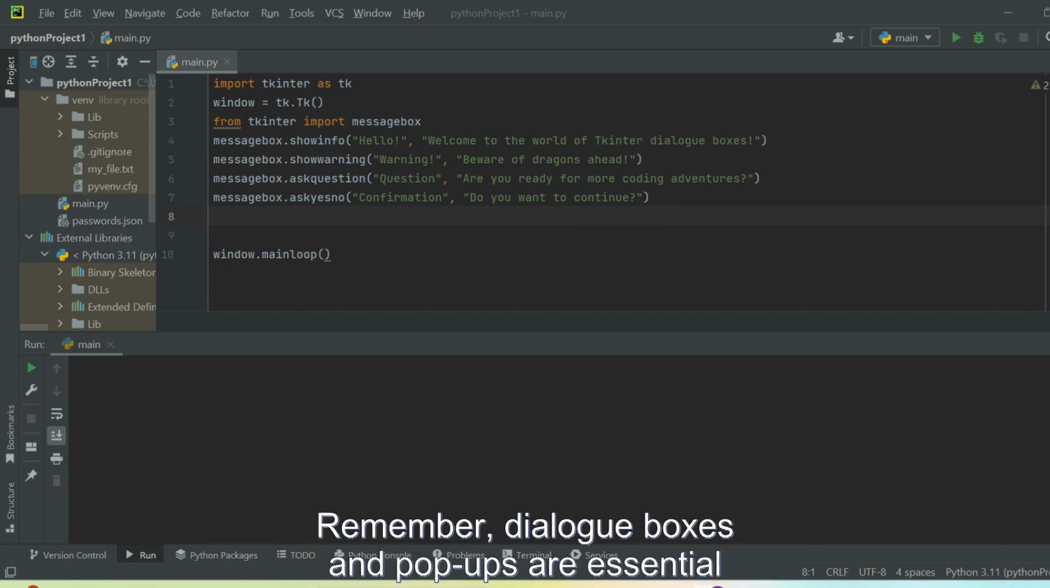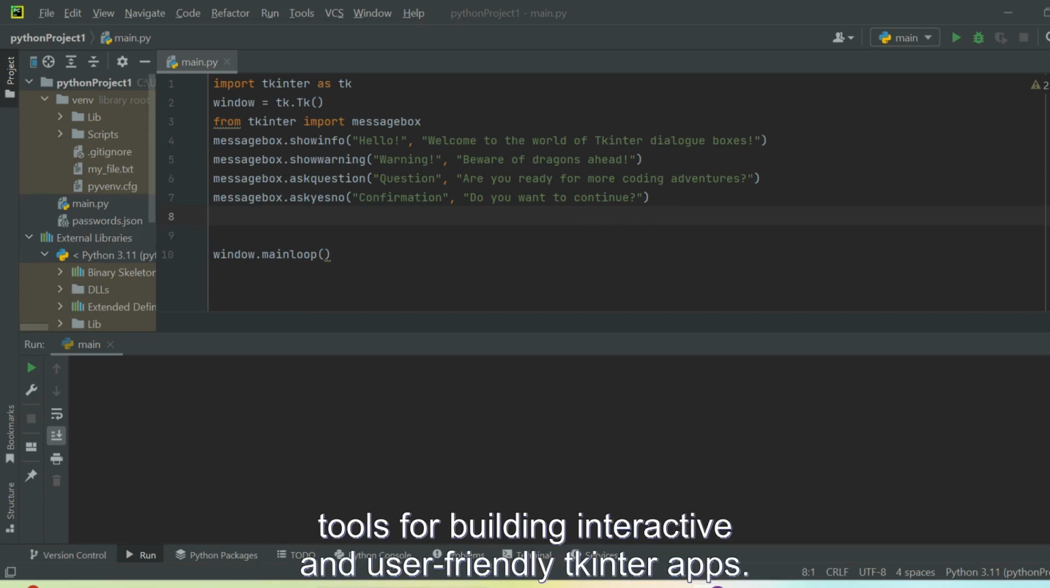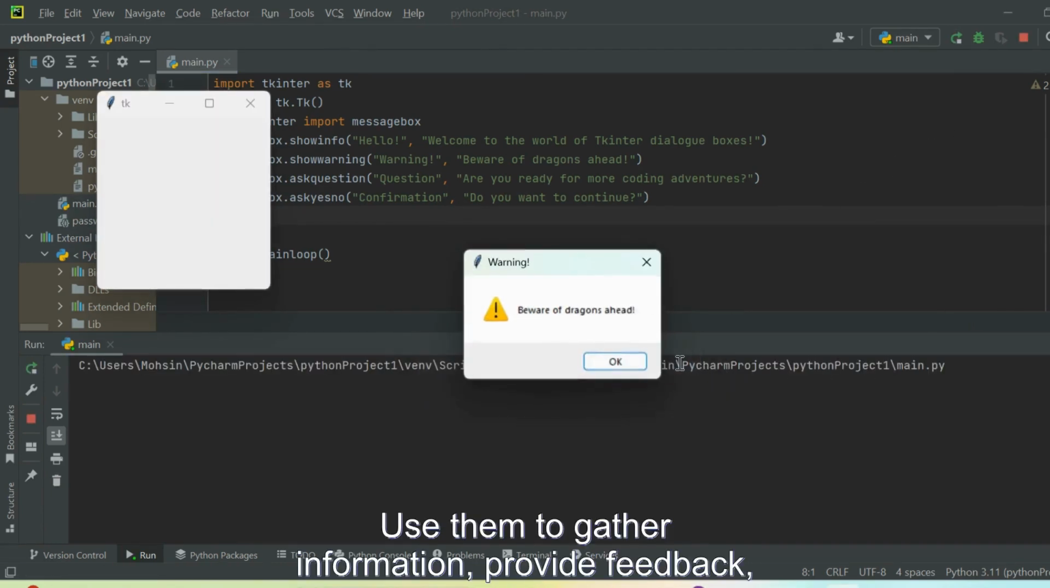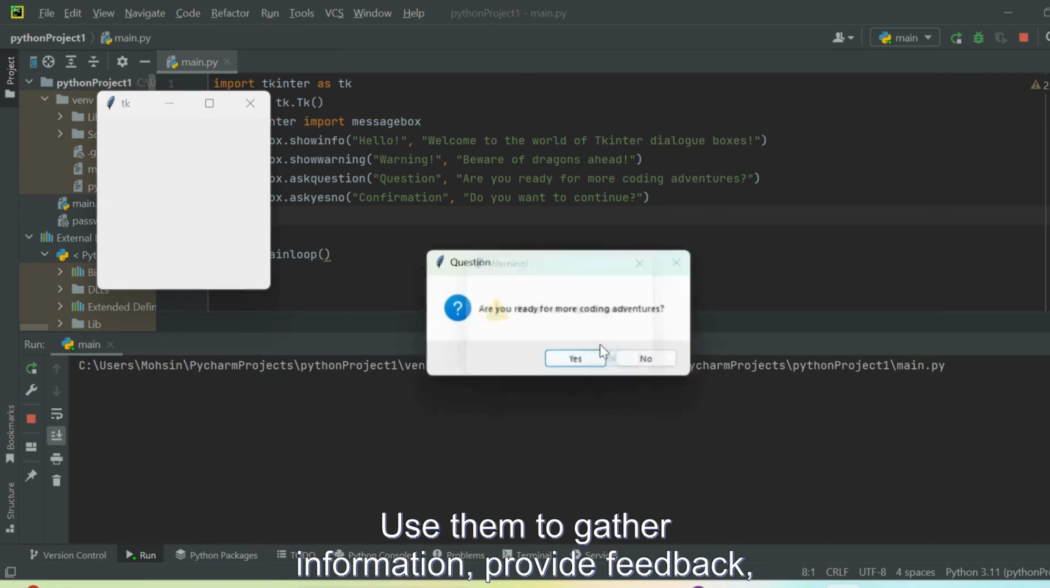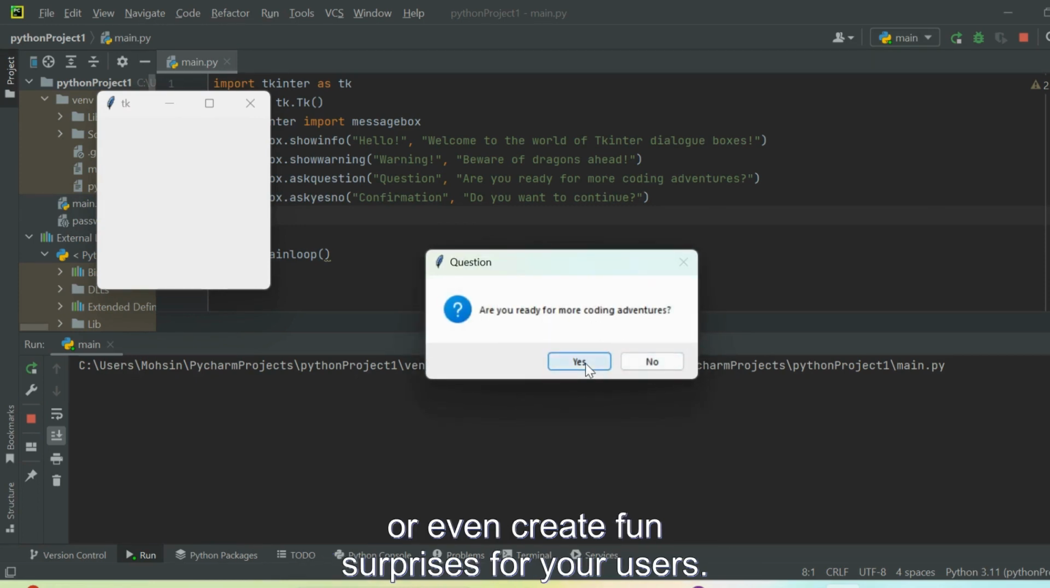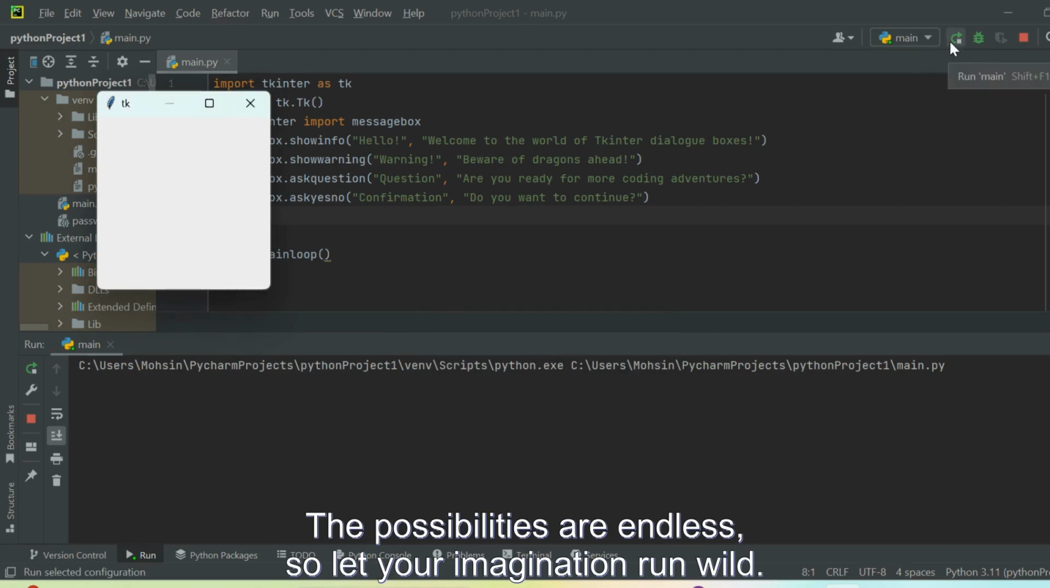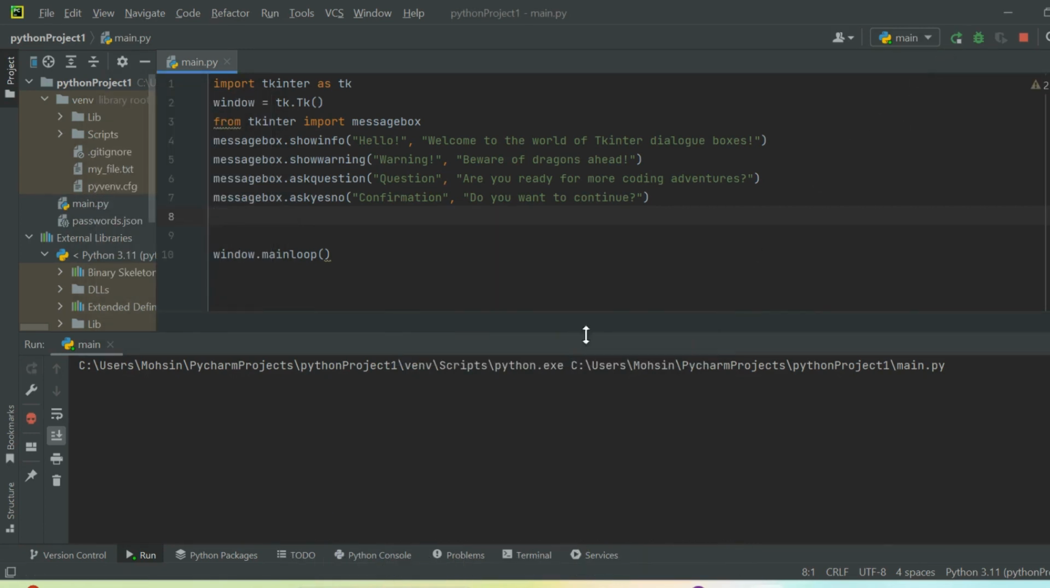Remember, dialog boxes and pop-ups are essential tools for building interactive and user-friendly Tkinter apps. Use them to gather information, provide feedback, or even create fun surprises for your users. The possibilities are endless, so let your imagination run wild.